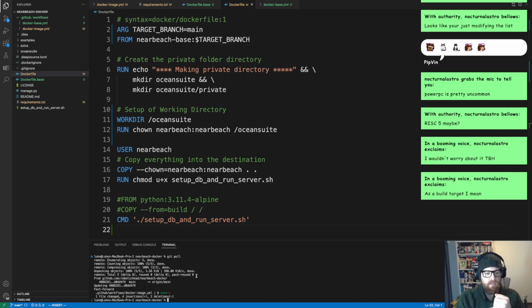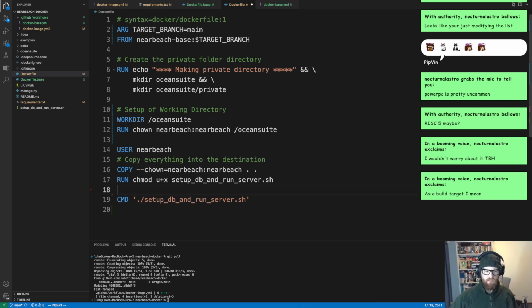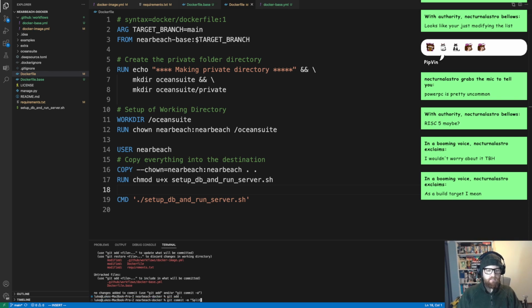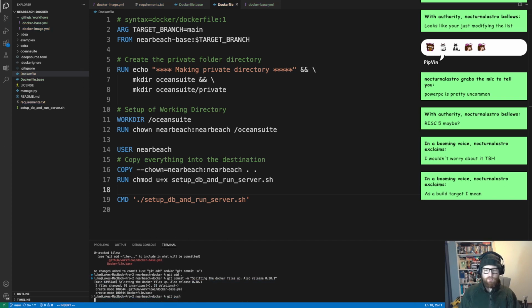We set up the database and run the server, and then command. We change the permissions. Sorry for that, and then we do that. I'm going to remove these 2 lines for the moment. And then what we want to do: git status. So we've got all those files, git add, git commit, splitting the Docker files up, also release 0.30.1. And git push.